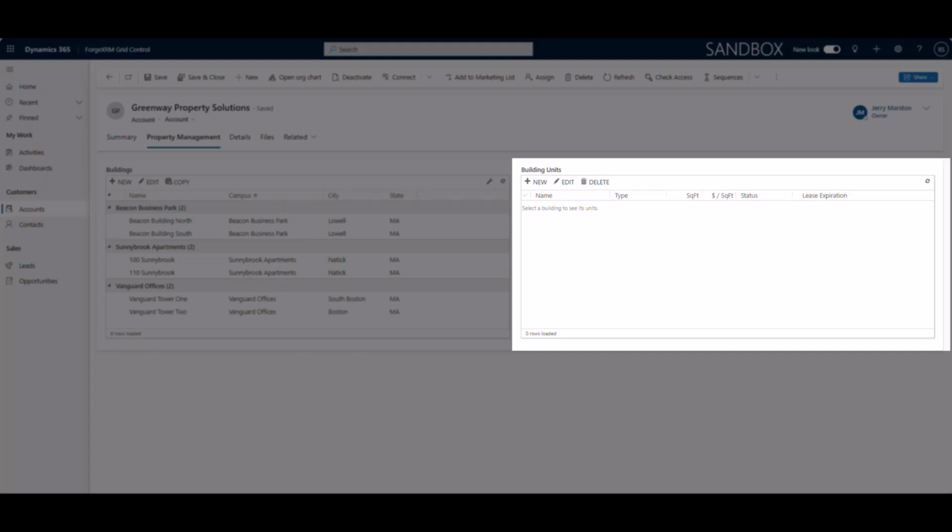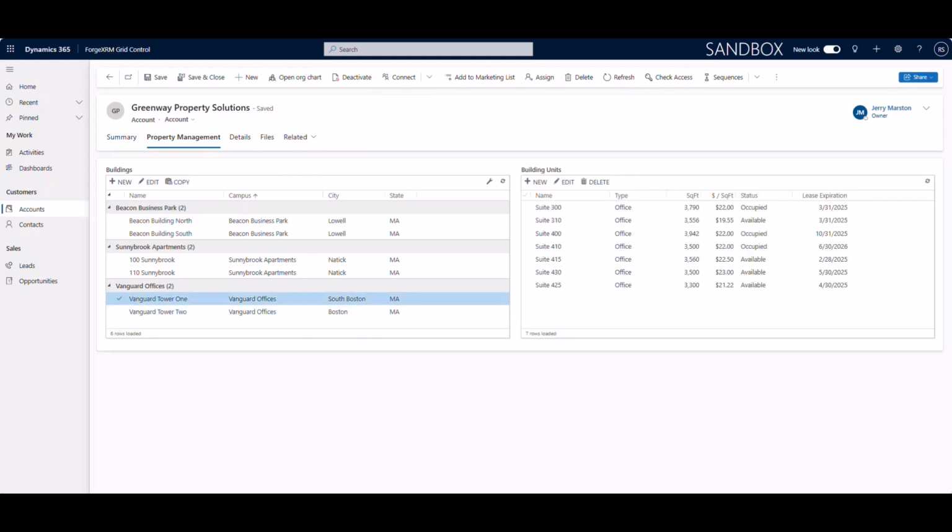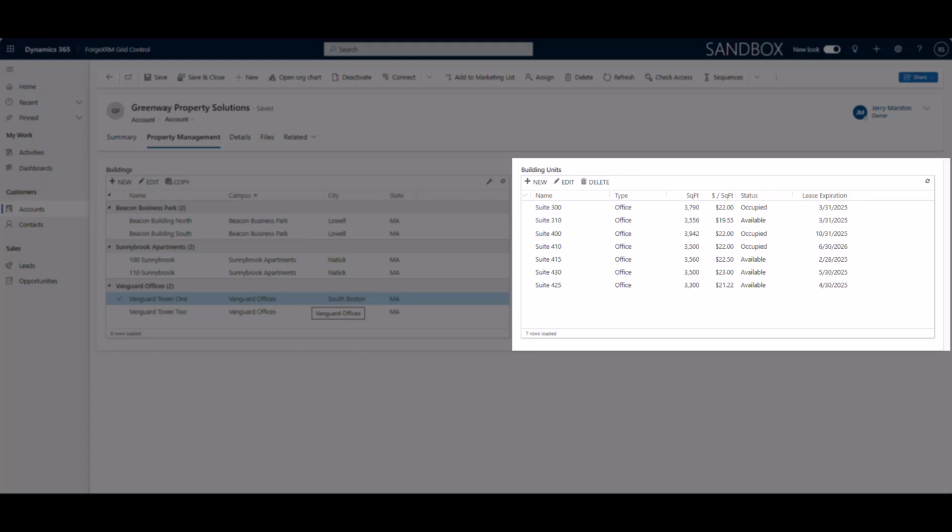The building units grid to the right of the buildings grid has been configured as a dependent grid. Dependent grids can significantly enhance user efficiency by streamlining the process of viewing and updating related information. Let's select the Vanguard Tower 1 building. We now see all the individual units in the building, along with the unit details such as square footage, price per square foot, availability, and lease expiration dates.